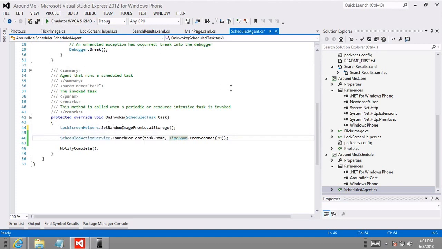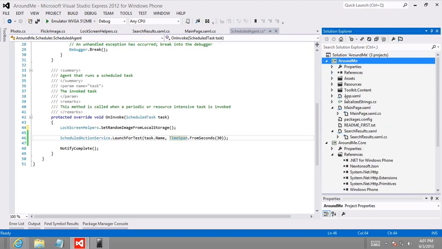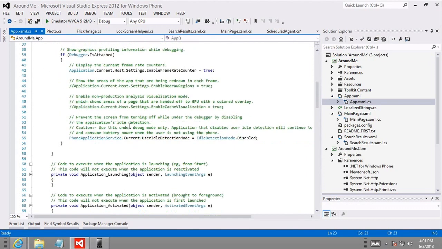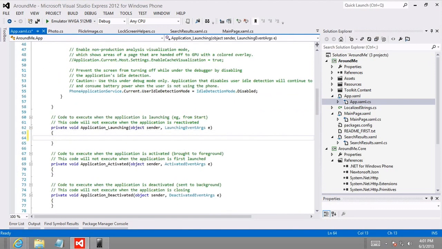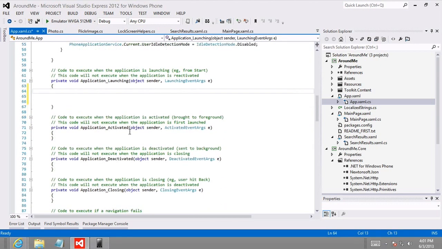is to register our new background scheduled task agent with the operating system. So we're going to do this when our main Around Me app first fires up. So we'll be adding the code to the app.xaml.cs in the application launching event handler. And there's quite a bit of code here. So let's go ahead, I'm going to type it in and then we'll talk about it.